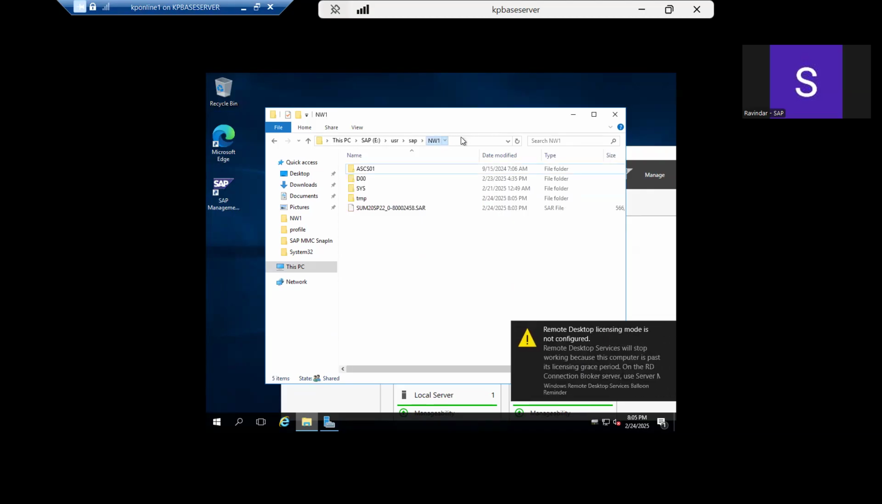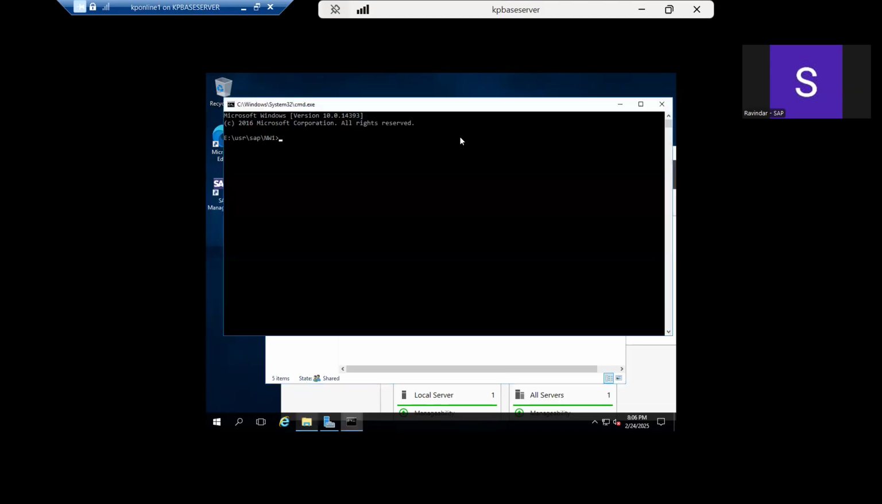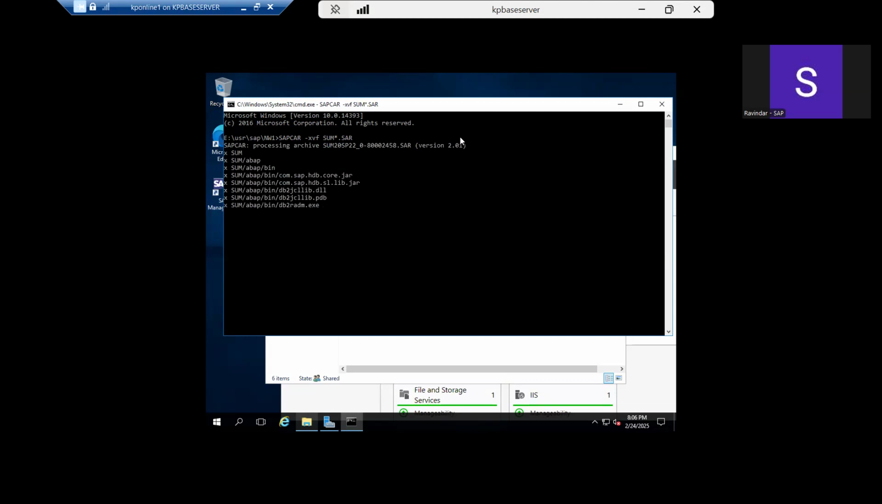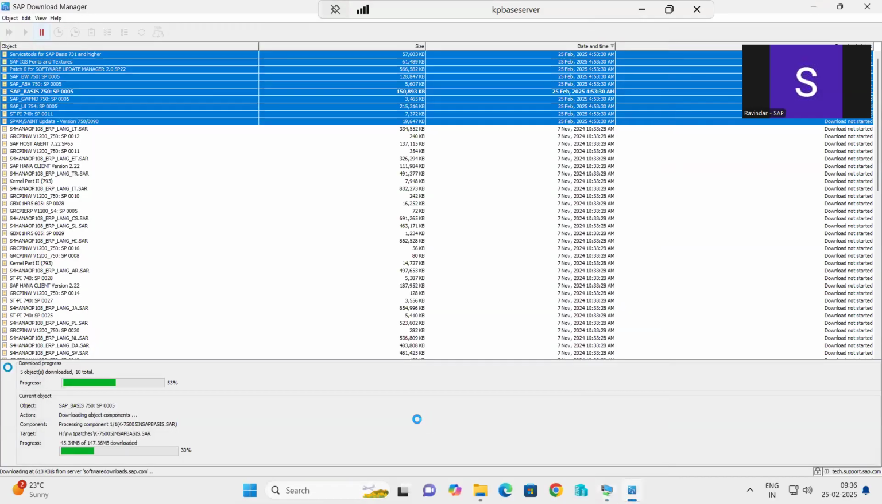Okay. So what I'm going to do, we need to extract the SUM tool using the SAPCAR command. So SAPCAR in the command prompt mode, xvf SUM star dot star file here. Then the SUM tool will be extracted here. Now the SUM tool is getting extracted. Once the SUM tool is extracted, this will take time, then we can start the upgrade process. You can start the SUM tool, right? That is the main thing here.